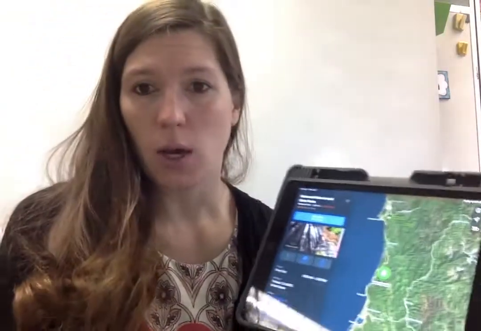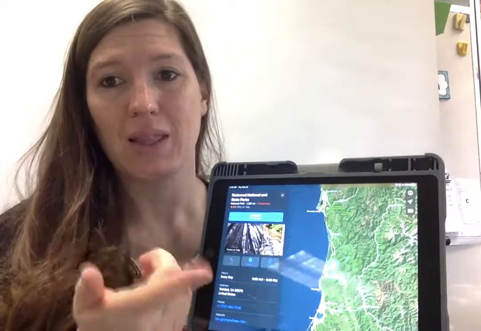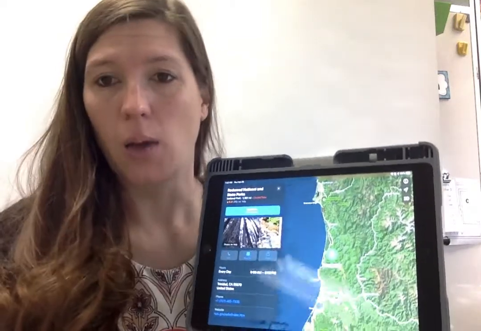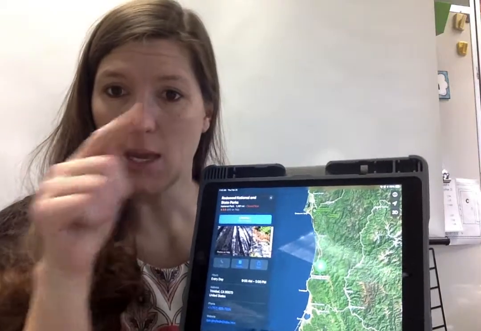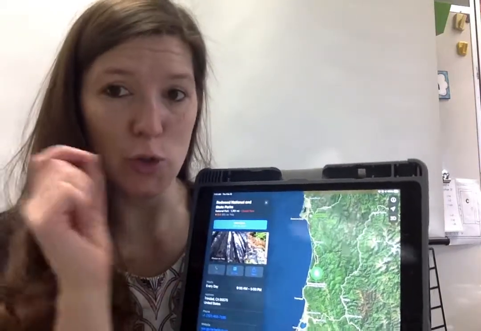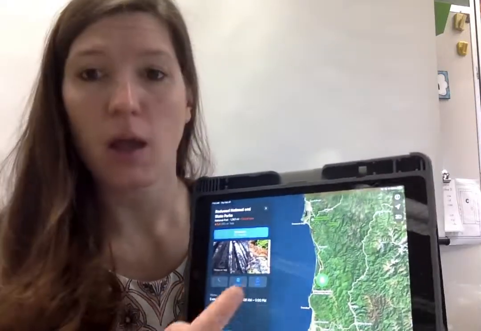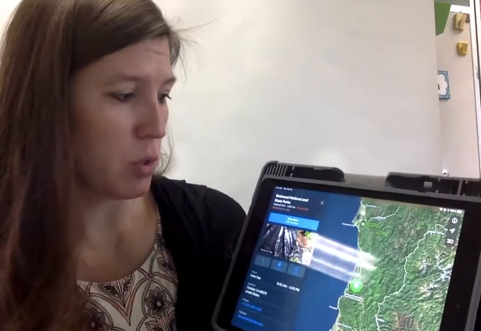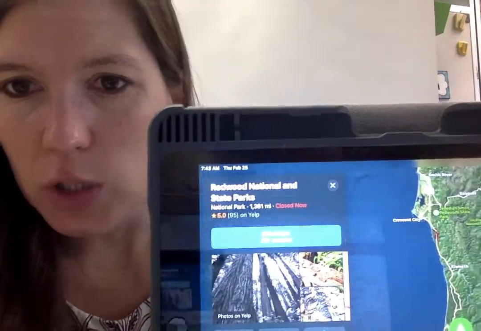So today I want you to look for water, whether it's a river, lakes, or ocean. I want you to look for mountains. Mountains are bumpy and zigzaggy, and if you zoom in enough, you'll see snow on some of them. And I want you to find a forest. So one forest you could zoom into is the Redwood National and State Park.